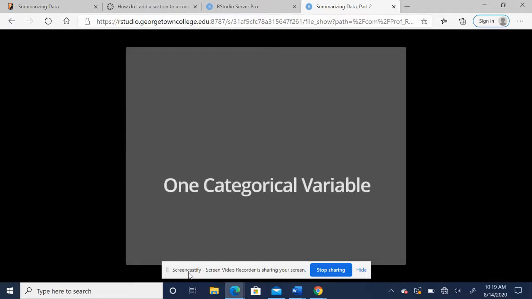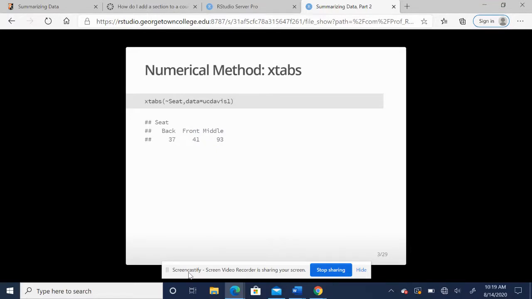We're going to start out with a single categorical variable. What would we want to do? We often use xtabs simply to count the number of responses in each category. For example, if we were looking at the UC Davis 1 dataset and we wanted to know how many people responded to each section of seating, using xtabs would give us that count in number. If you were to count all of the responses at UC Davis, we would have 37 responses that say they prefer to sit in the back, 41 in the front, and 93 in the middle.